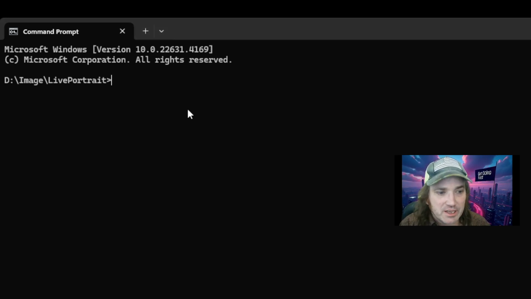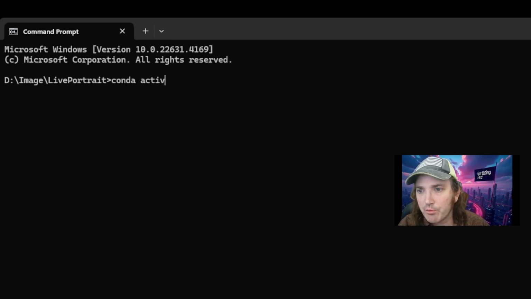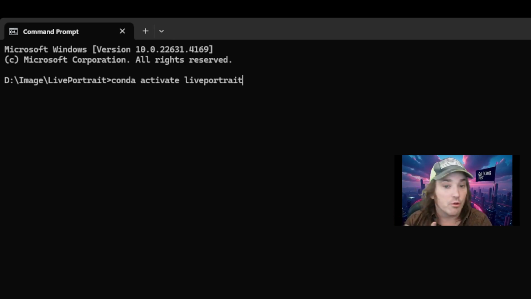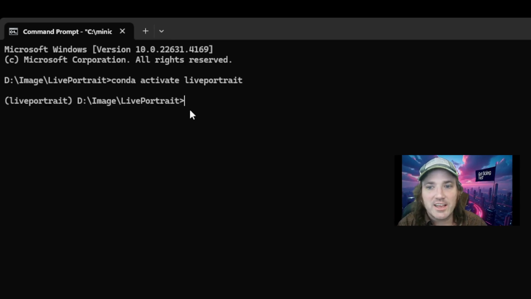So it's really easy. What we're going to do is activate the virtual environment. Conda is the name of the program we're going to call. Then we're going to tell it what we want the program to do. We want to activate a virtual environment. And which one? It's called Live Portrait. If you followed either the one click or the online instructions, it's all going to be the same. So you're just going to click that, and then you notice we're in the Live Portrait environment.